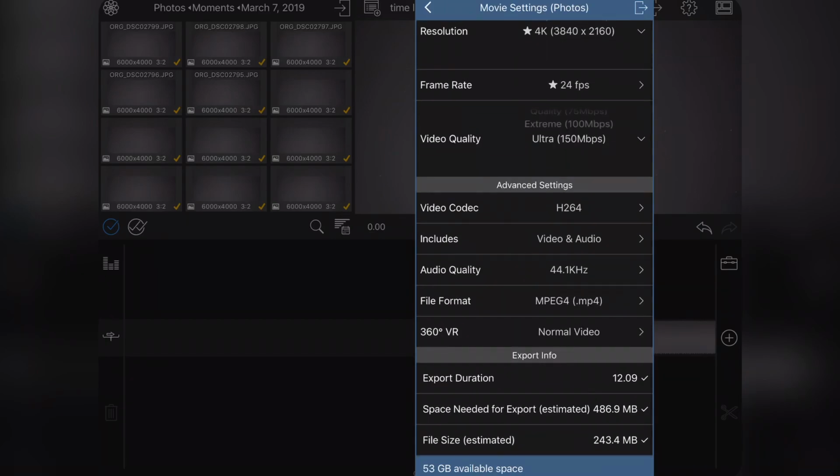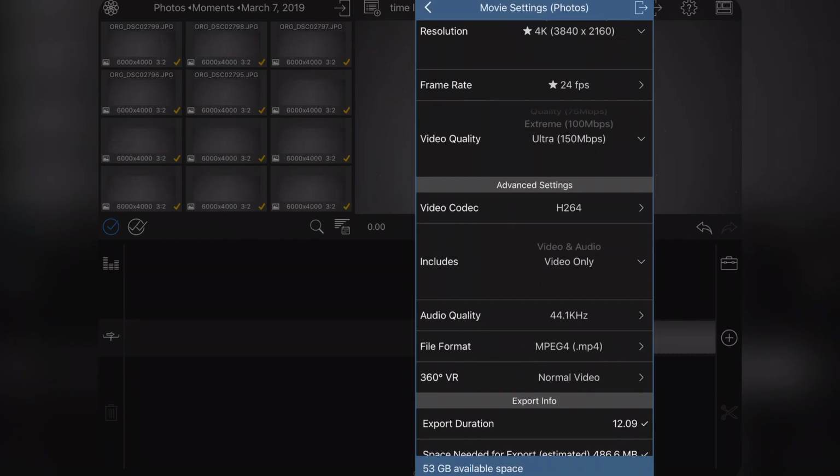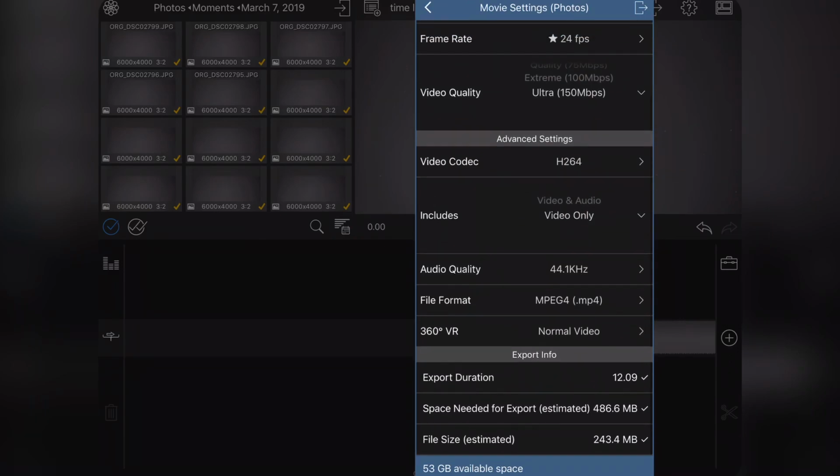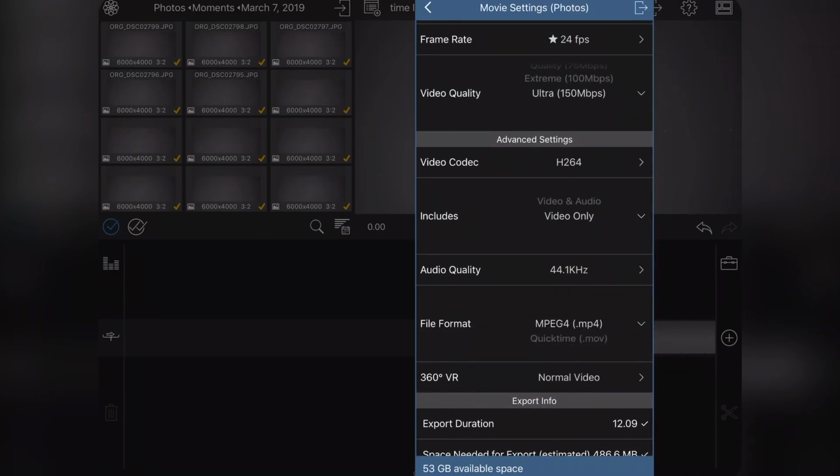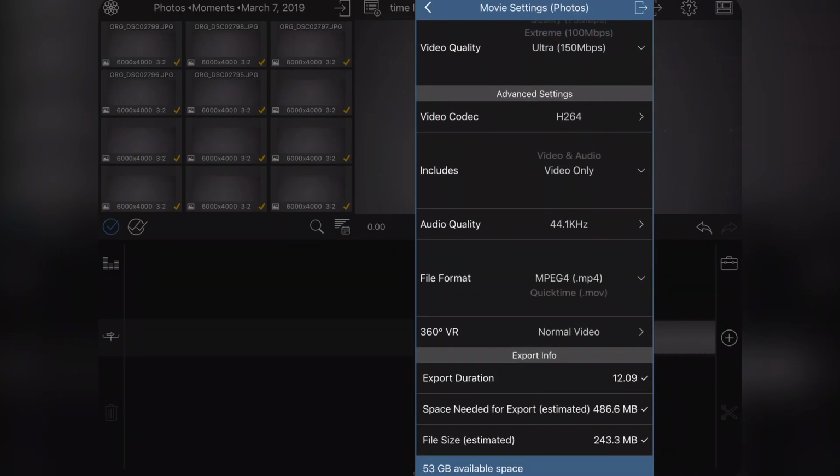And from here, if it's a time lapse, you probably don't need audio, so you can speed things up by doing video only. And that's pretty much everything. You can choose MOV or MP4. And from here, you're just going to want to click render. So I'm going to do that now, and then we'll jump right back in once it is finished.